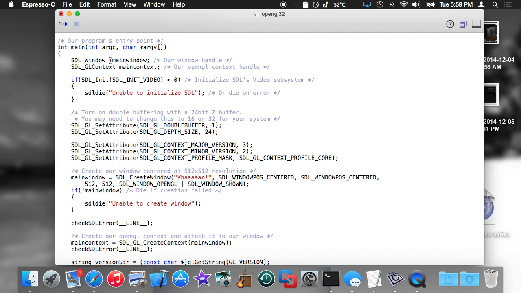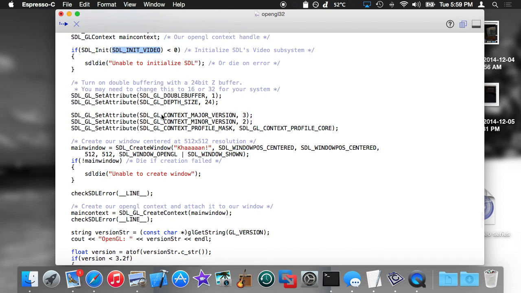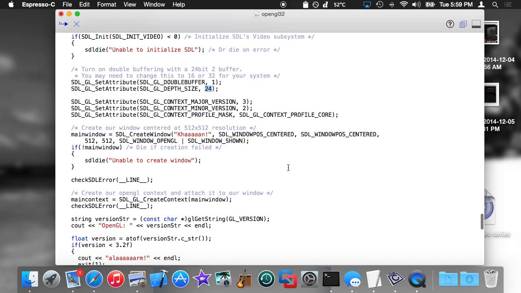What I do here is I declare a main window, which is an SDL window, and a GL context, which manages my OpenGL context for me, and I initialize SDL with the init video flag. Then I set some OpenGL attributes, namely we need double buffering, which is something you almost always need when doing OpenGL. And we're using a 24-bit depth buffer, which is usually sufficient for any kind of 3D game development.